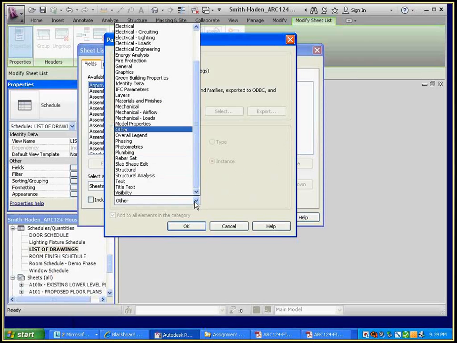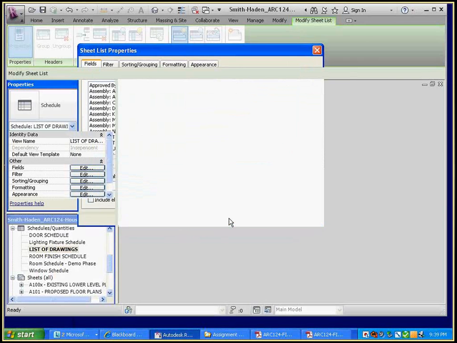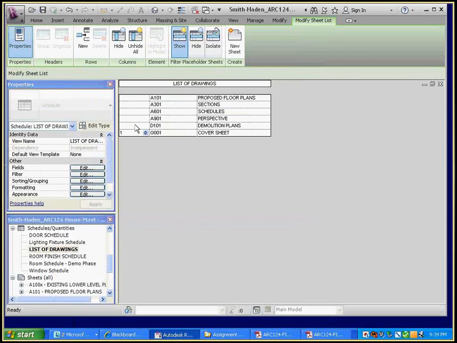And I want to group it under identity data. So this is a new parameter I'm creating. And I'm going to move it up to the top of the list. So now on the G's I put a 1 there. There's only one of them. On the D I put a 2. And on all the A's I put 3.